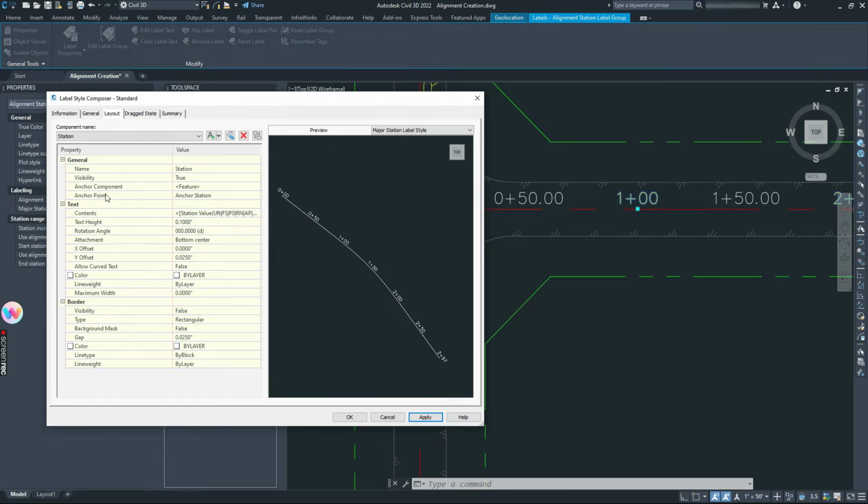Text height can also be changed in here. 0.1 is pretty typical to what I use at my company, so that is a good value for now. We're going to leave that there.